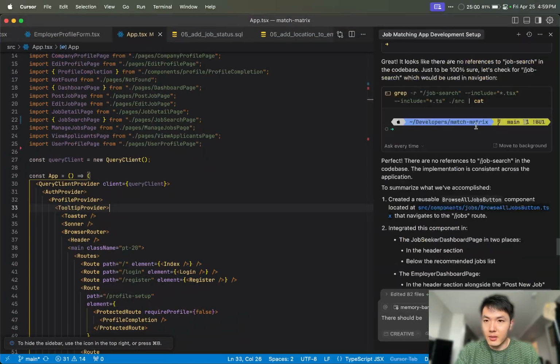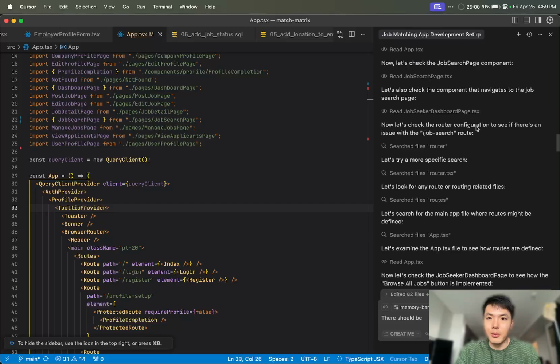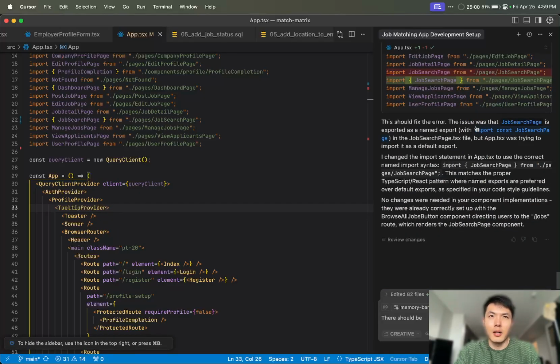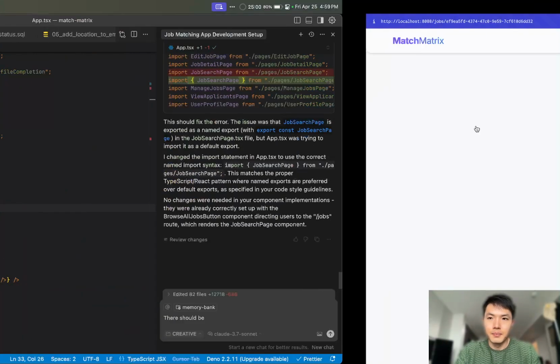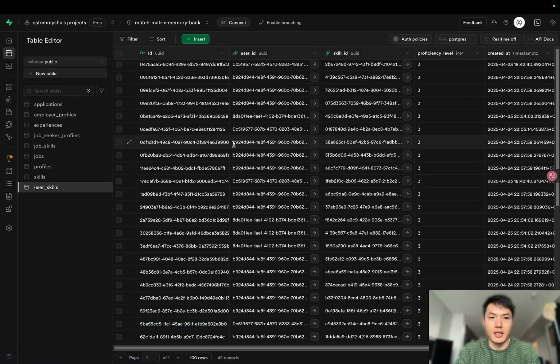So here we have Cursor. I guess it's literally really hard to... No, it's not very hard. Vibe coding is very powerful, but you've got to know the skills to work with it. And then we can see the database to make sure all the data are saved here.